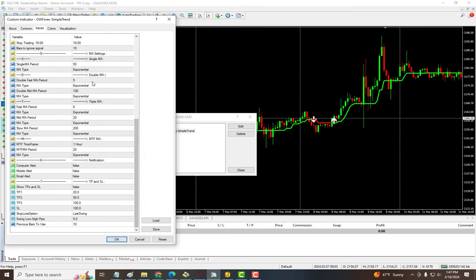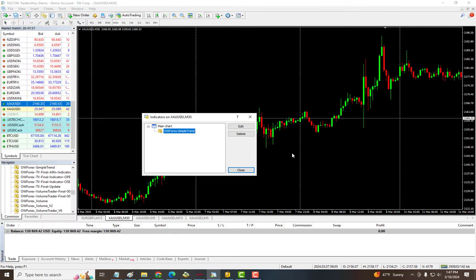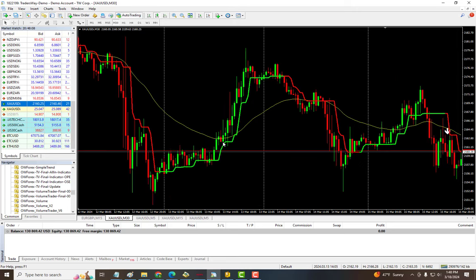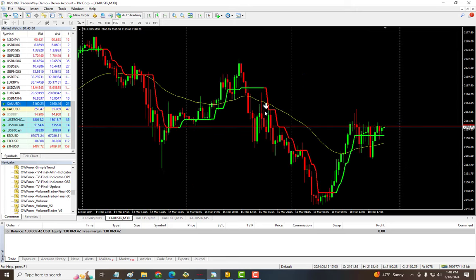The moving average default is 50 exponential. If you use double, you have the settings here. If you have triple, you have the settings here. And if you use the multi-time frame, you have the settings for it here as well. So I'm going to go ahead and click OK, and hit close. And now I have the settings. Since price is above the moving average line, we only take in buy signals, and then price is below, so we're taking sell signals.